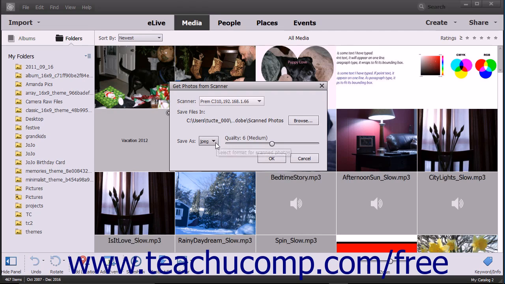Use the Save As drop-down to select which file format type you want to use to save the scanned image. If you select the JPEG choice from this drop-down menu, use the adjacent slider to set the quality of the image by dragging the slider left to decrease the quality, or right to increase the quality.